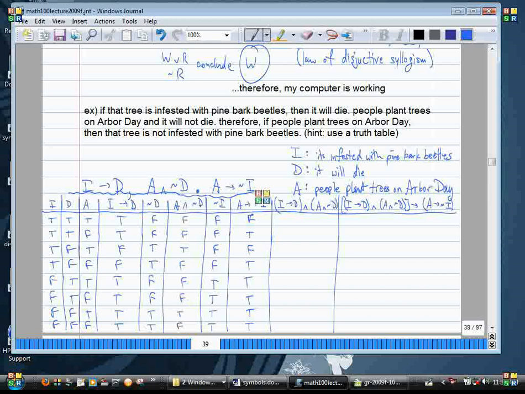Okay. Next. If I then D and A and not D. So we've got to do the and of those two columns. False and false, which is false. Everything is false except the second column. Okay. And so finally, the whole thing. Okay, and what do we get?